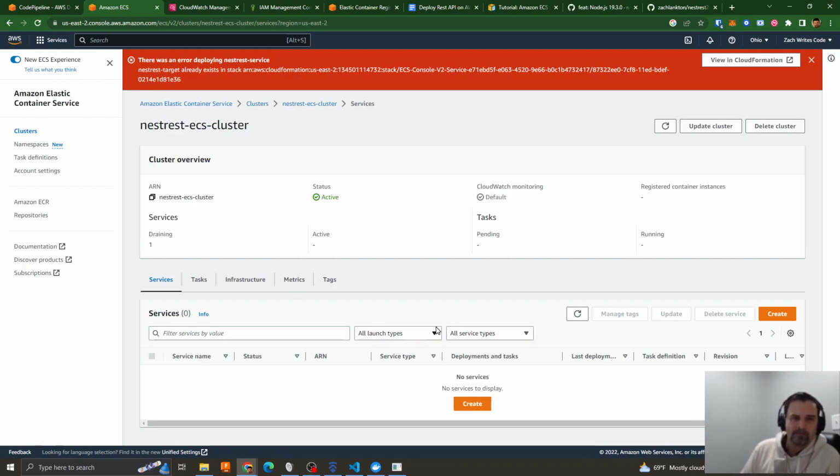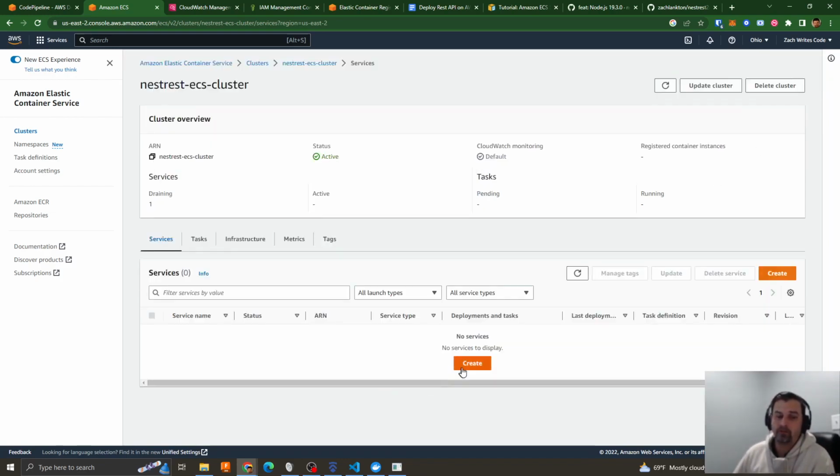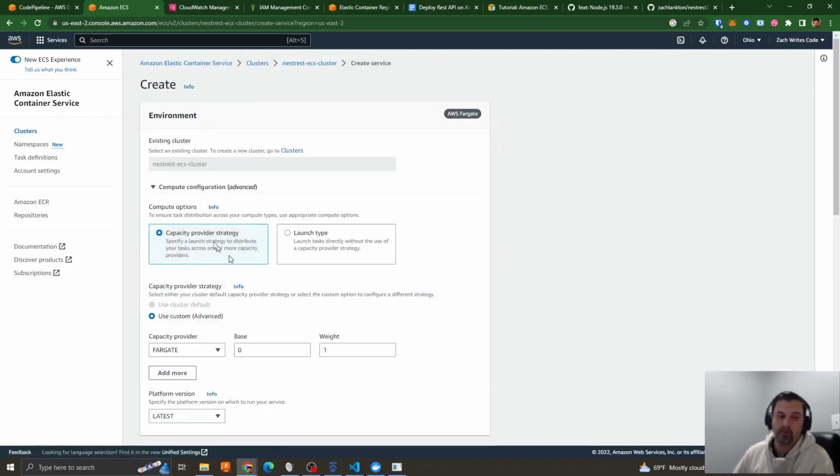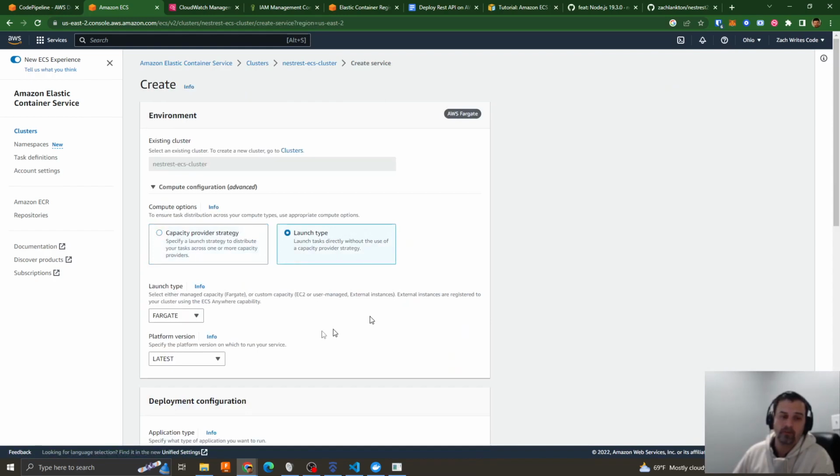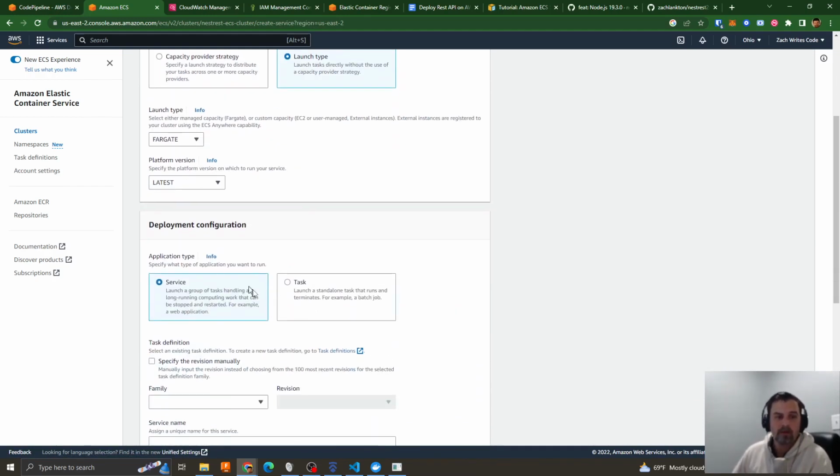What? Nest REST target already exists in a stack. Oh, Jesus. Come off it. Okay, let's change all the names because obviously we're deleting stuff and starting stuff too soon, because CloudFormation hasn't deprovisioned this crap yet. Oh my God.